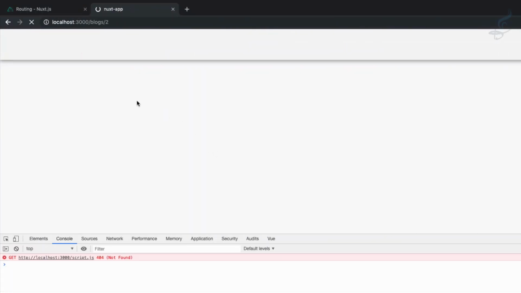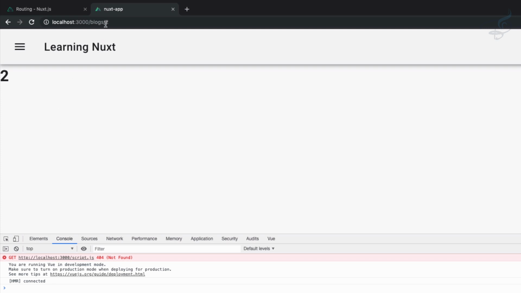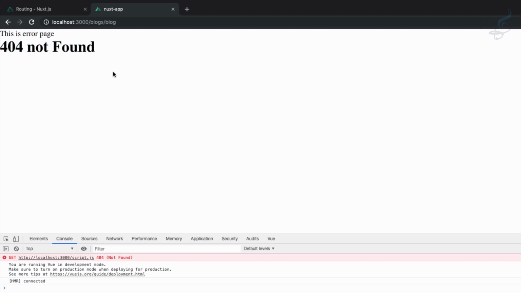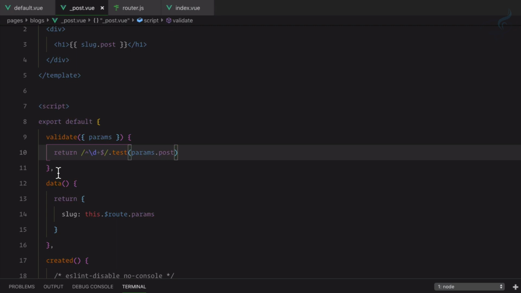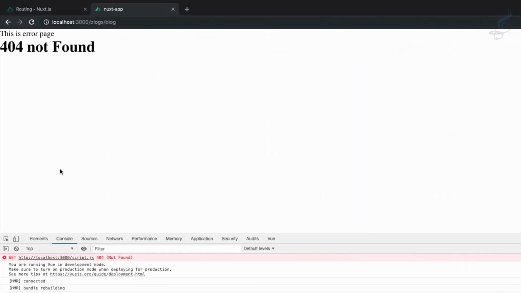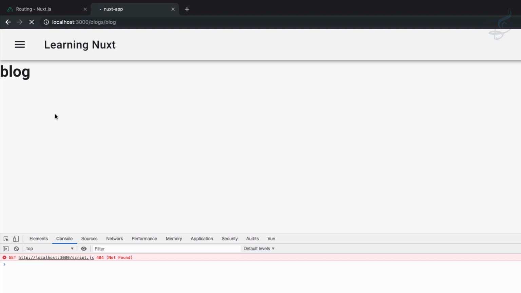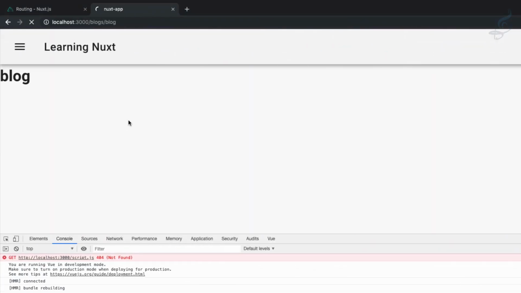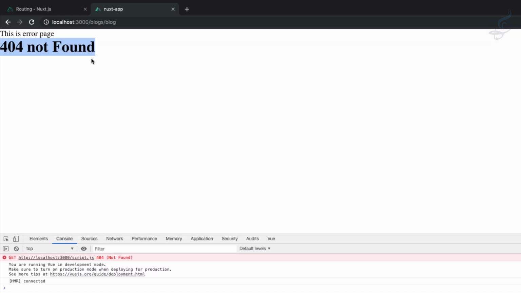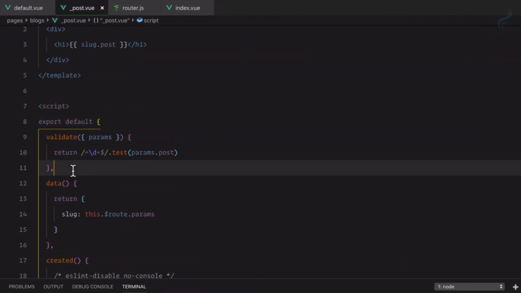And if I go here and refresh this page, yes, you can see 2 is here, but if I say blog, we have this error page, 404 not found, because this validation is taking care of having the parameter just as a numeric value. If I comment this validate function and refresh this page, yes, we have the blog, but as soon as I uncomment this validate and refresh this page, we have 404 not found. So this is a very handy tool to have in Nuxt, and we are going to use it later.